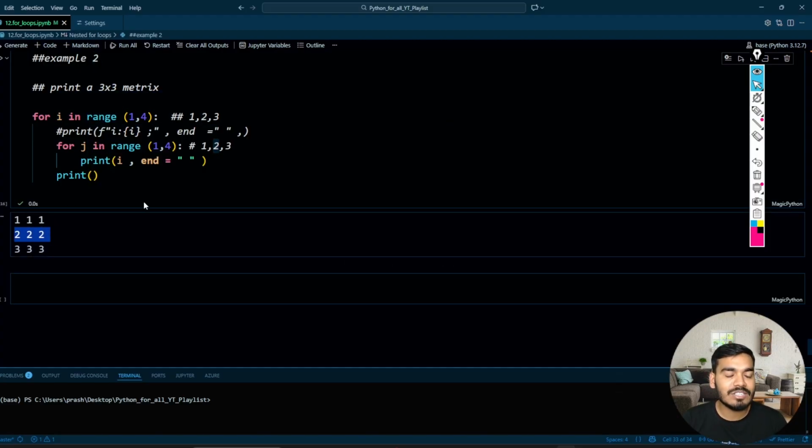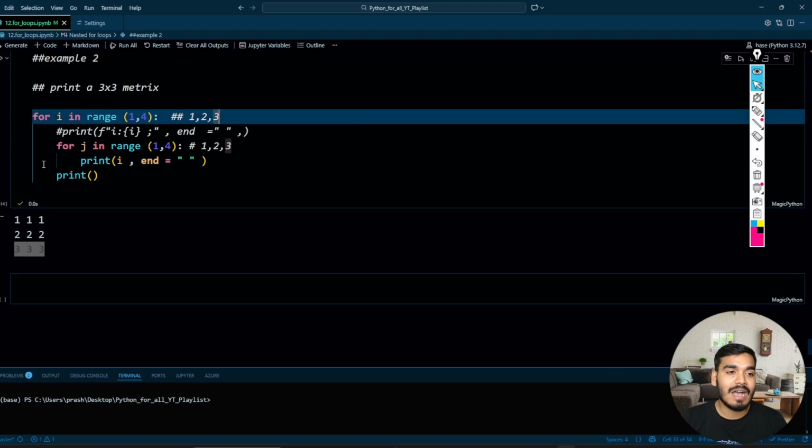Then on the third iteration, that is 3, your i value is 3, then it's going to return the 3 over here. I think I'm making sense or not? If not, let's again try to understand. First, i will be 1.